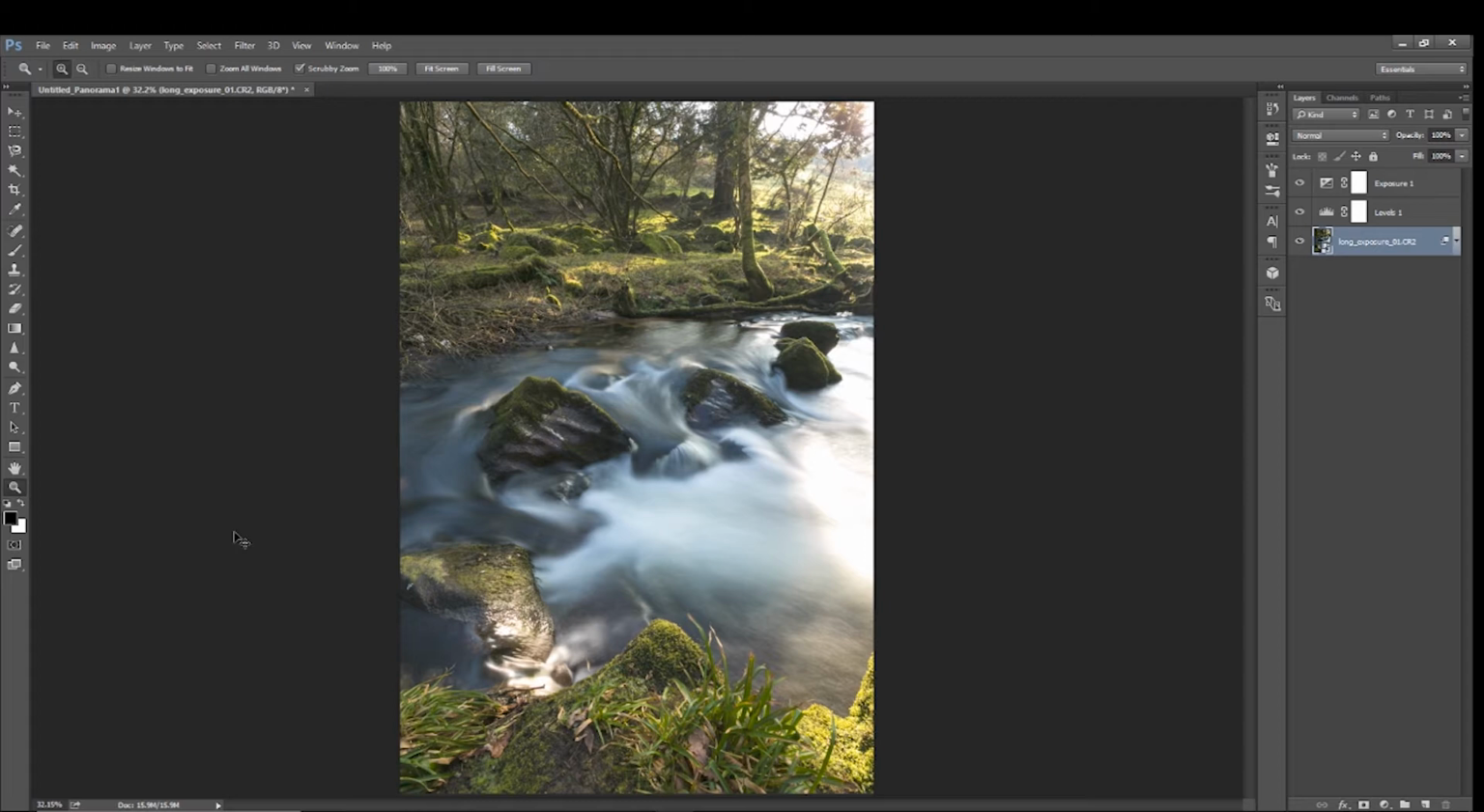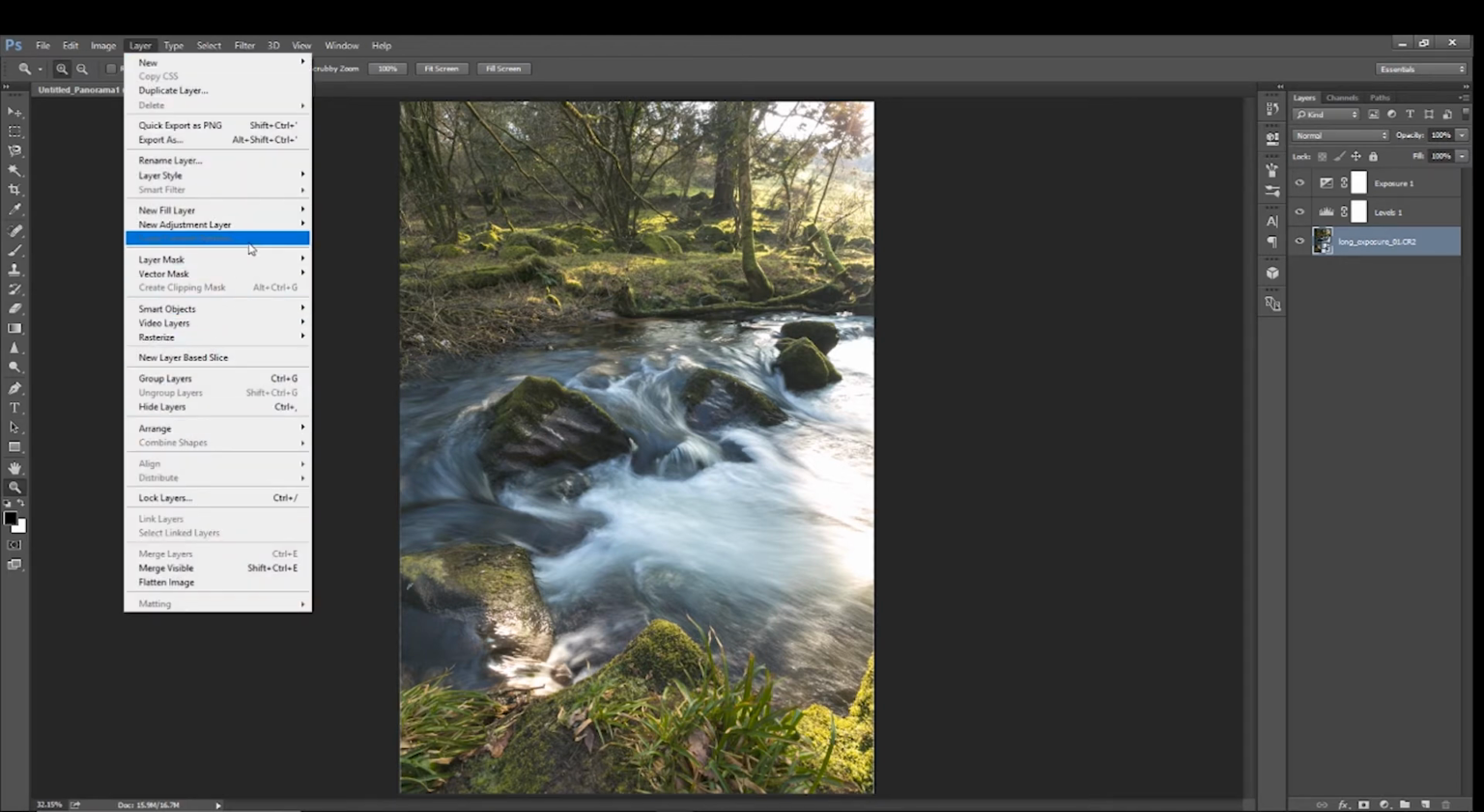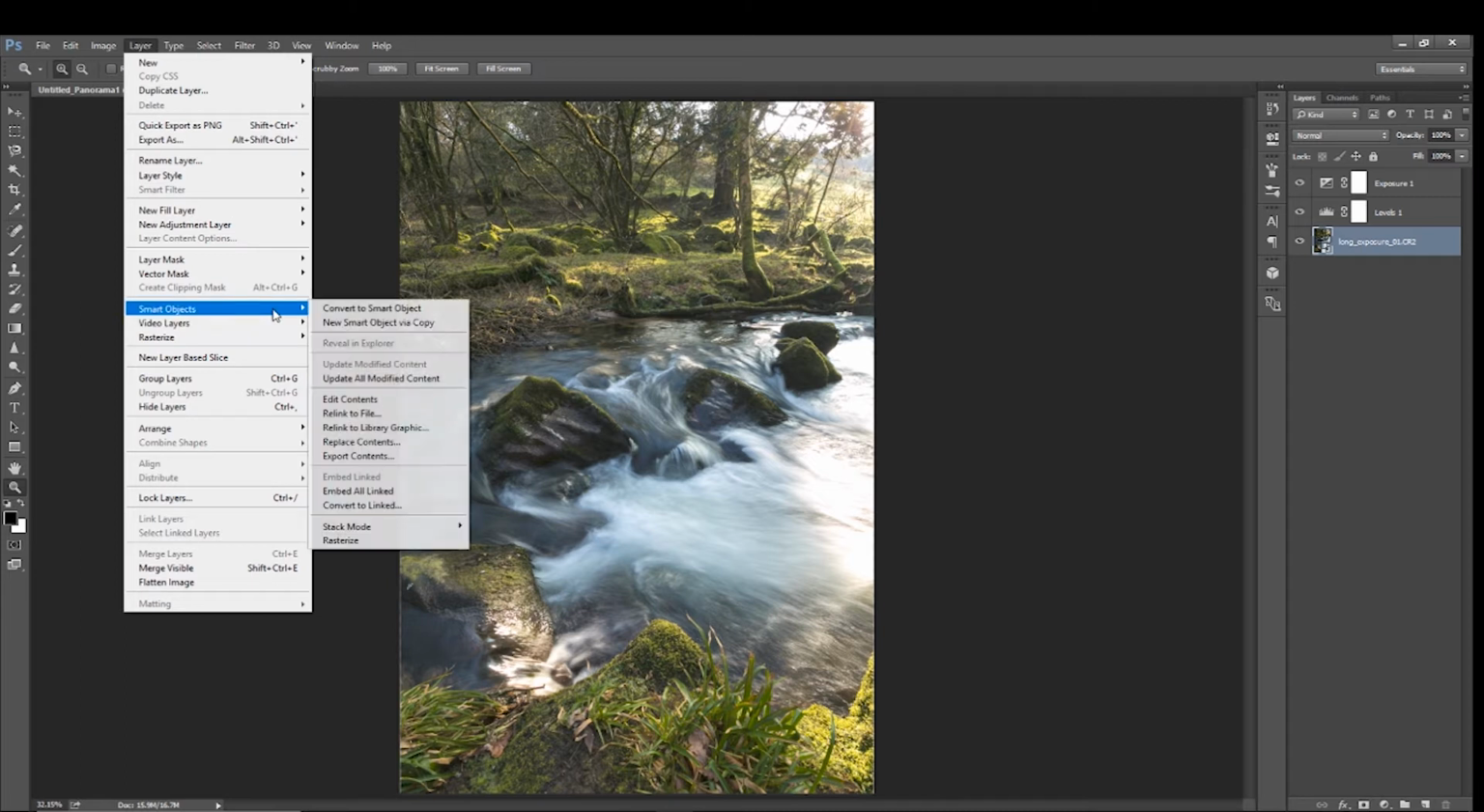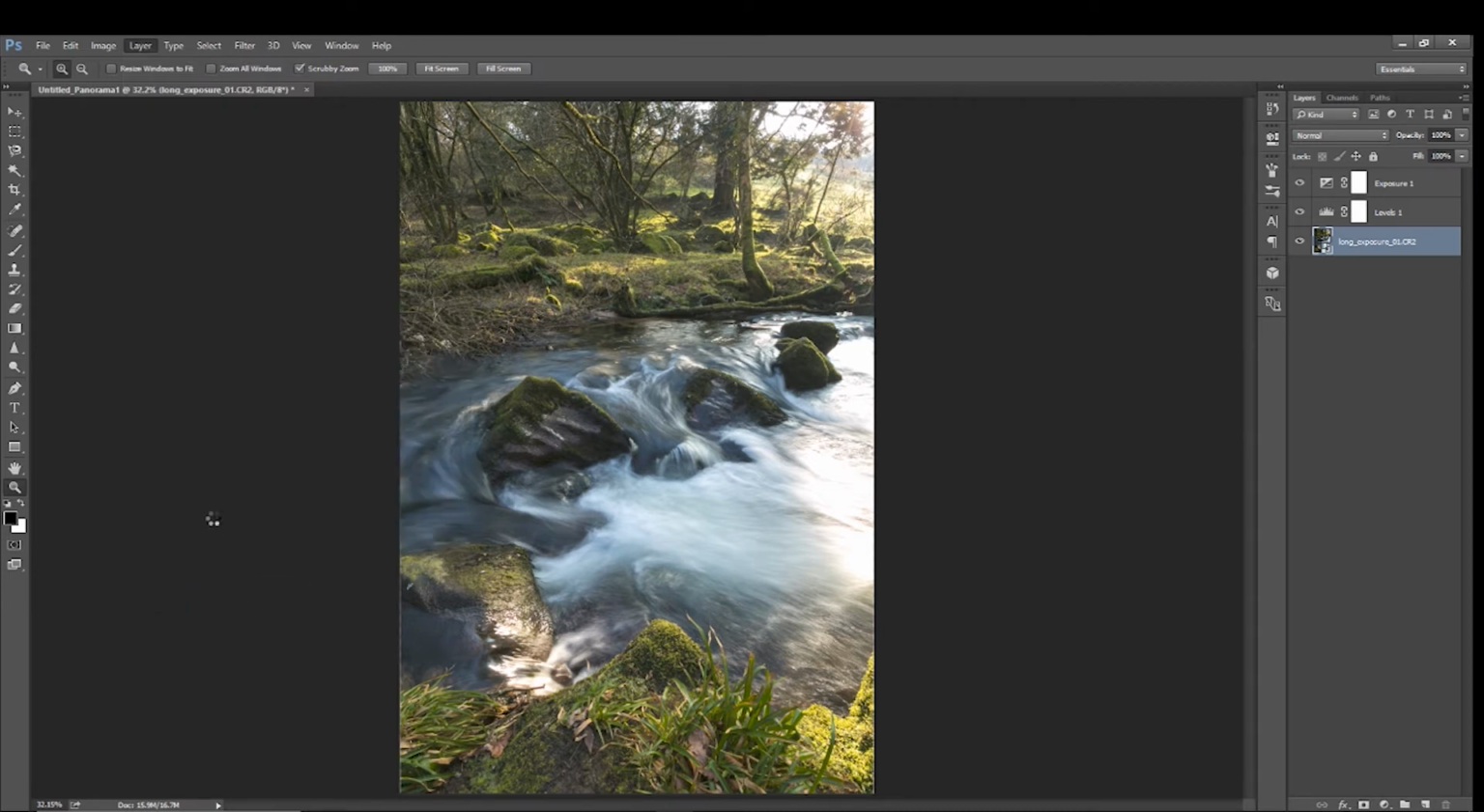So I'll just undo that. So there's the image before we applied the stack mode to mean, and then we come to layer, smart objects, stack mode, mean. Around it goes, and then we have an amazing looking long exposure.